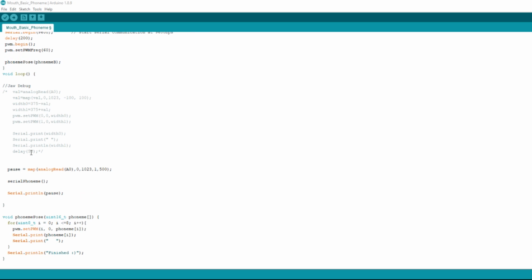Once you have all of these visemes programmed into arrays in the Arduino program, that's all that's required for the most simple form of speech synthesis that you can do, which you can do with one of the programs in my download package, the Arduino program called Mouth Basic Phoneme. Using this program, you can simply tell the mouth to pose for a specific phoneme using the phoneme pose function. You can queue a few of these poses up according to a sentence you have in mind, and then add a delay between each pose.